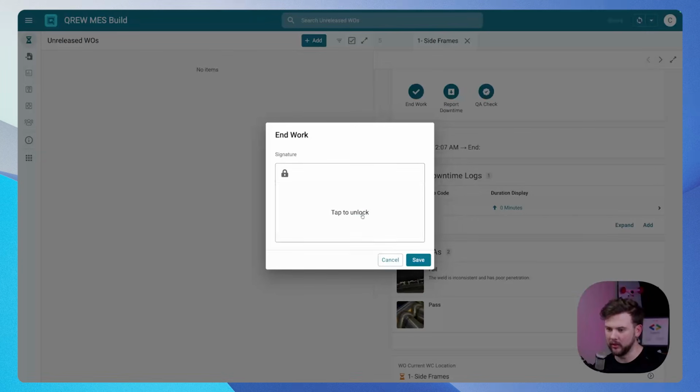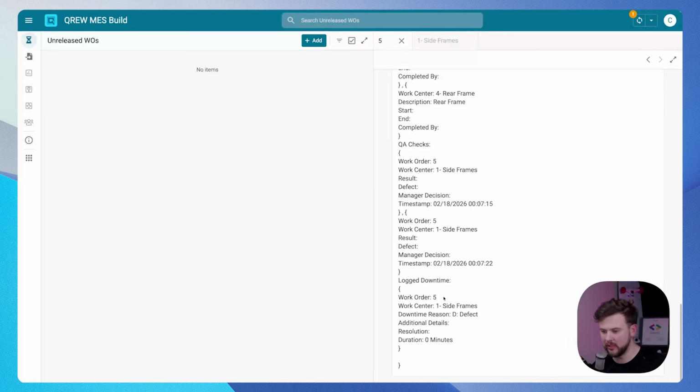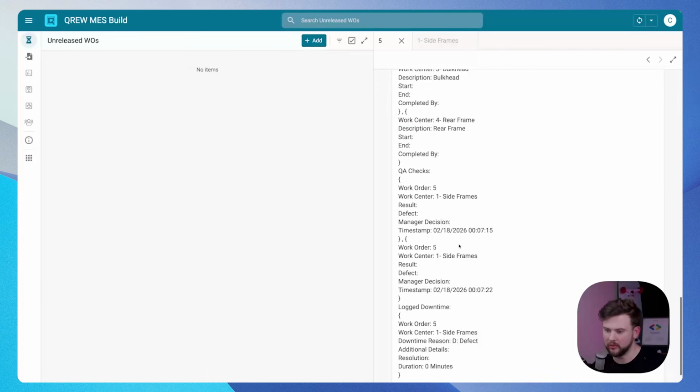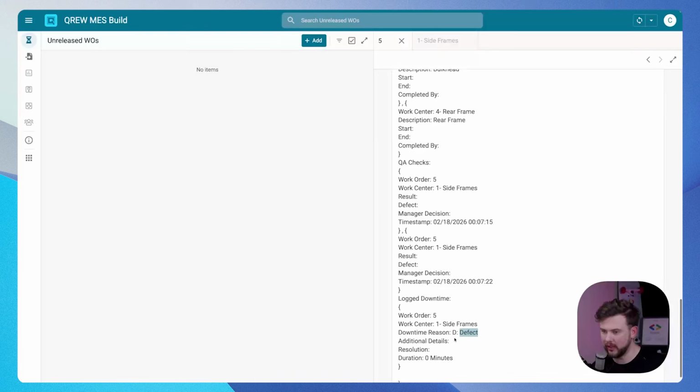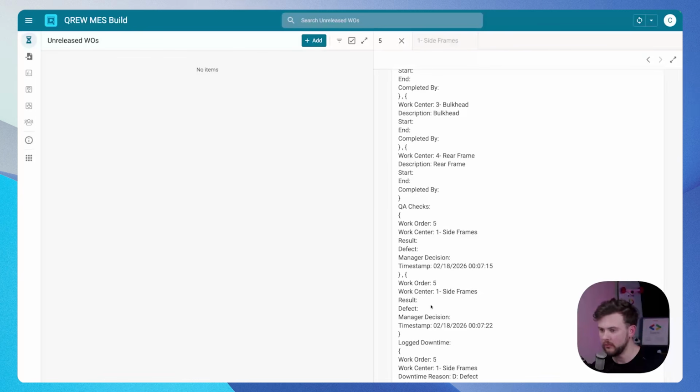And then we'll end the work, sign off of it, and then go back here, and we can see how this is updated. We can see work order 1 has been completed by cam@crewtech.net. We can see the start and finish times, and then if we scroll down, we can see log downtime of us logging that downtime of the defect. So that's really useful. And now AppSheet and Gemini have access to that. We have QA checks, and we can see that it did not bring in quite yet the pass and fail, but that will get updated as we go.